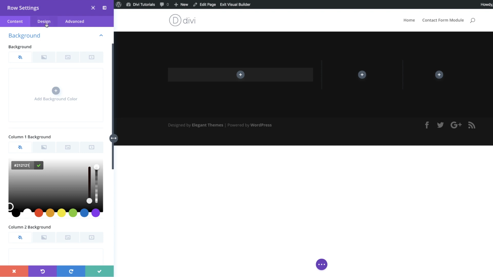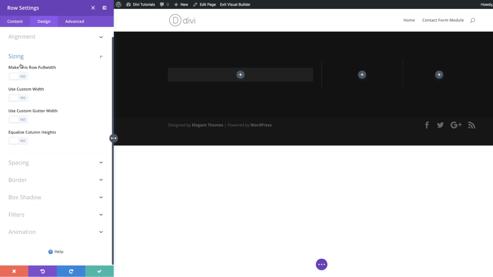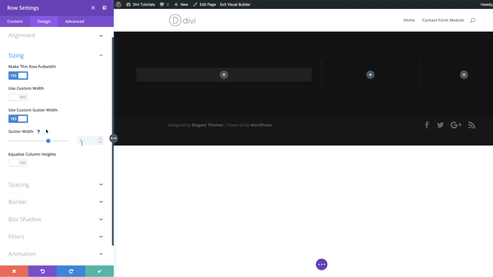Next, we're going to come over here to design because we need to make this row full width. So I'm going to click on sizing, make this row full width. And then I'm also going to come over here to our custom gutter width. By default, it's set to 3. I'm going to set this to 2. Now the gutter width is just the distance between the columns. So I've just reduced them a little bit. And then we're also going to come over here and equalize the column height. So I'm going to set this to yes.